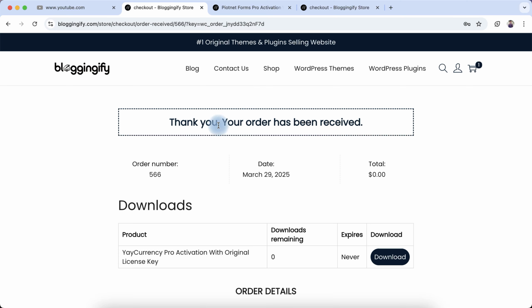After the payment confirmation, you will be redirected to this type of thank you page, and here you can see a download button. Just click on this download button and you will receive our premium contact support. Just share your website's temporary access with us and we will install your plugin in a few minutes. That's a simple process.